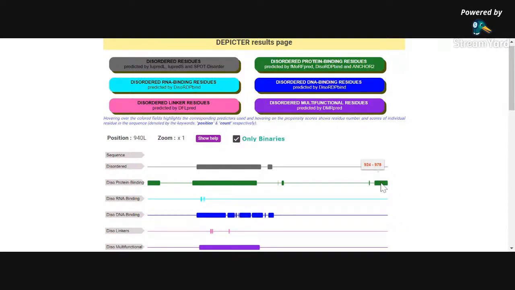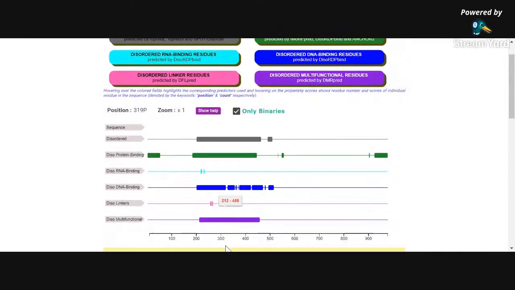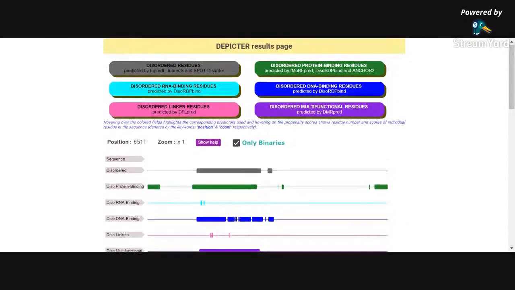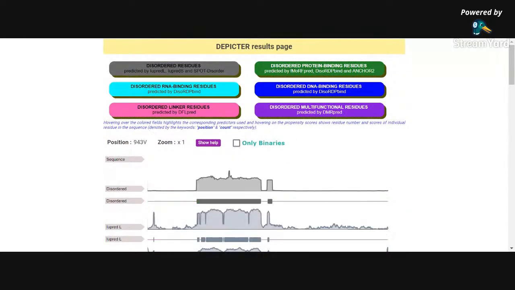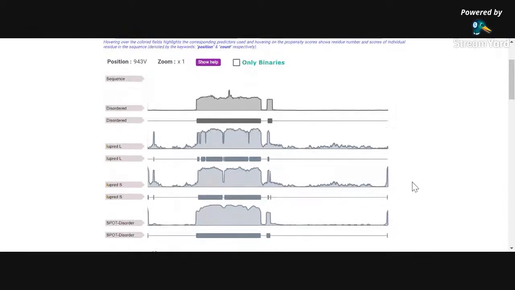My protein sequence from 924 to 978 has a protein binding region. Similarly, the DNA region, 201 to 320, has a high chance of binding to DNA. So this region will be binding to DNA, and then we have linkers and also multifunctionals. I am unchecking only binaries, and then you get the propensity scores which I was discussing a little earlier.